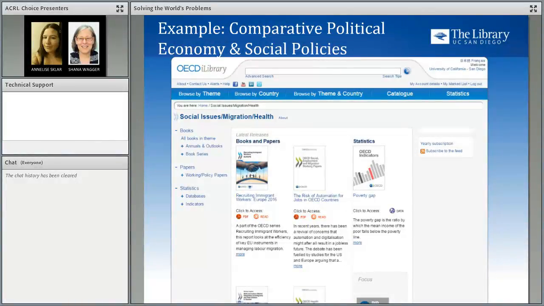So an example of how I used this in a class, I taught a political comparative economy class, and the students had to pick 2 developed countries and compare 3 policies like family leave, retirement, pensions, healthcare, sort of these social economic policies. And so immediately I said, OECD iLibrary.